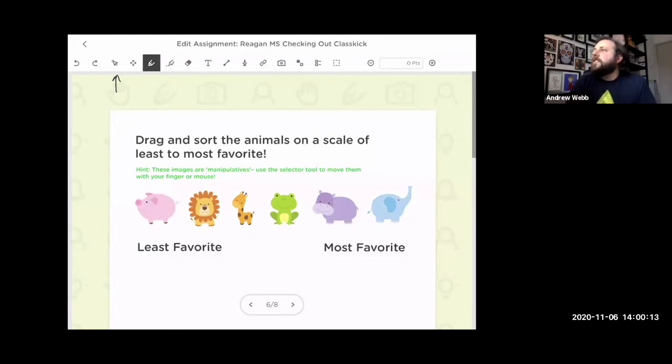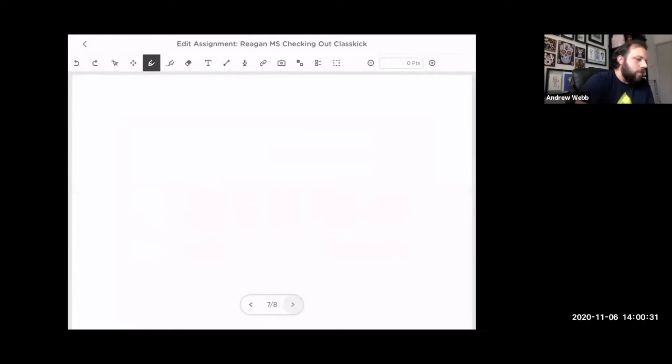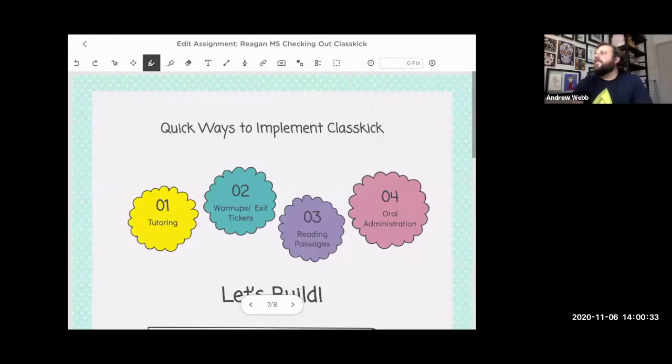All right. So now these manipulatives are things that you can bring in so that students can drag and drop things on the assignment as well. So that's just kind of a real quick, let's play around with it, see what types of things we can do.